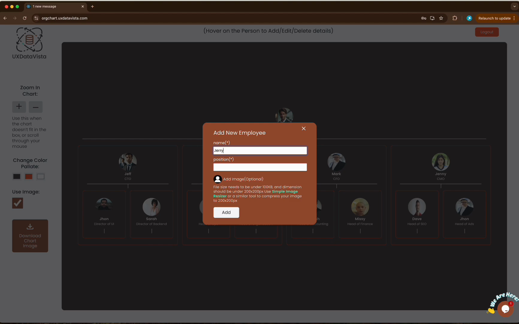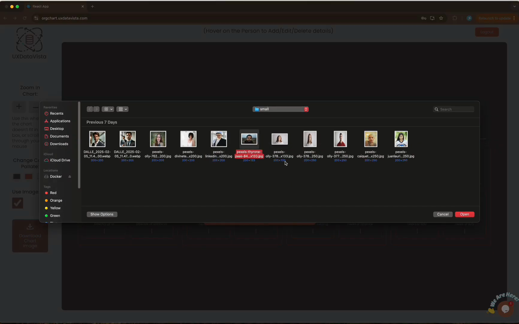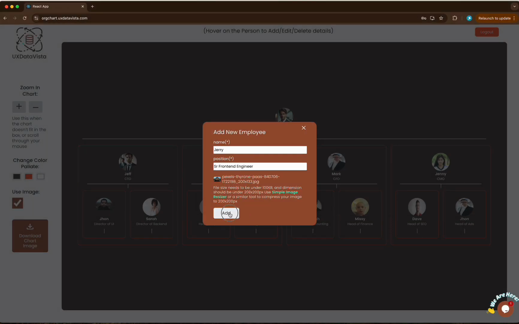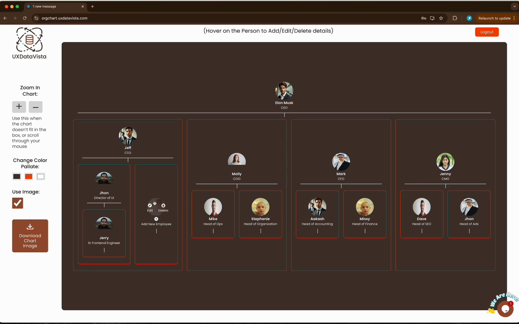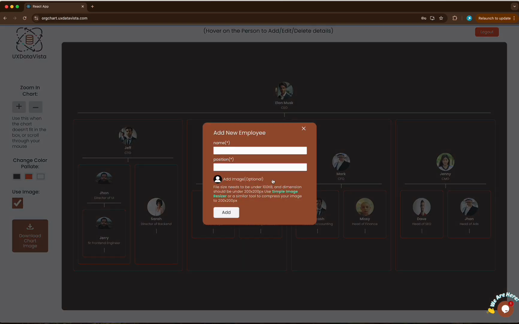Let's say Jerry is head of front end. Let's say senior front end. Let's give Jerry a picture. So that's Jerry. And let's say she's the only backend developer in here, and maybe under Akash I'll add one more person, so maybe like a junior accountant, and that's, let's say, Jim.